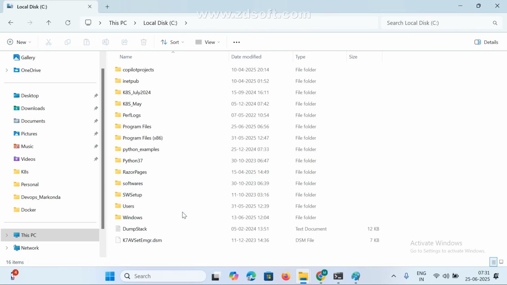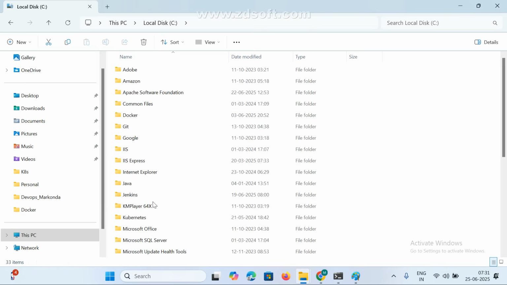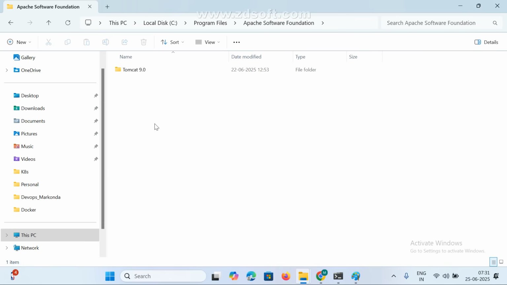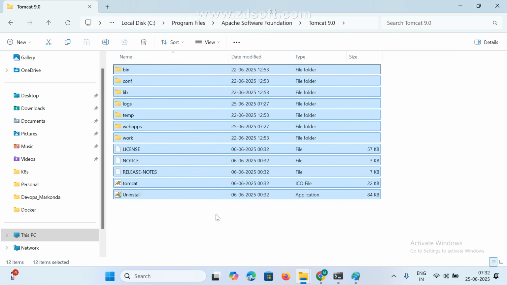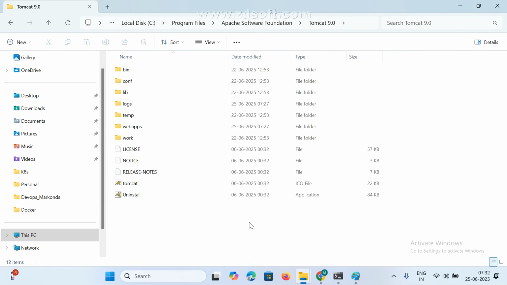If you go to C drive, Program Files, we can see one Apache Software Foundation. This is the Tomcat server. Click on this. Click on 9. Now see here, this is the installation path. Now I deployed one application to the Tomcat server. I need to see where it is. So this is the Tomcat installation path.